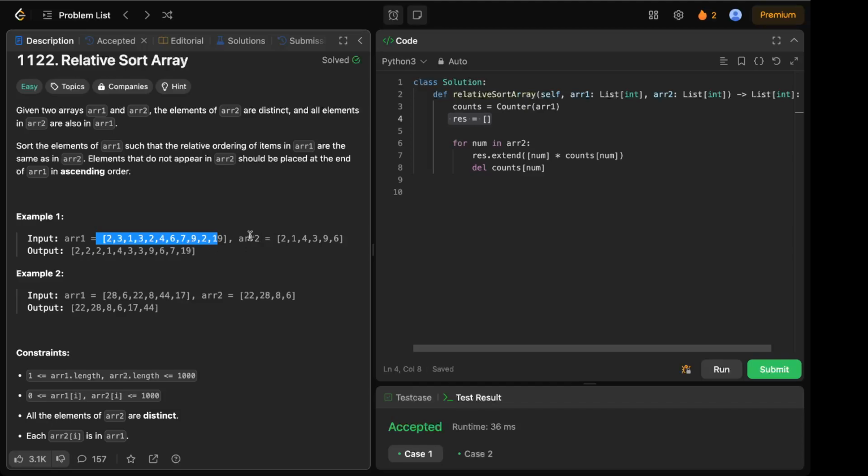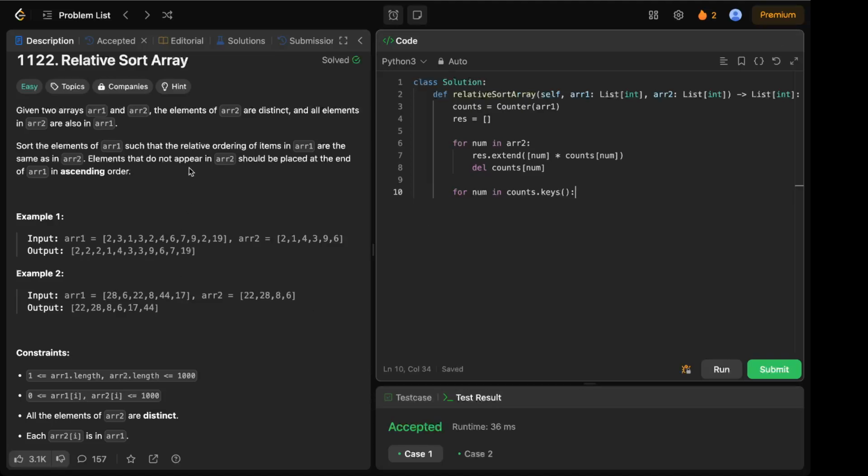Okay, good. Now we've exhausted all the numbers in R2, and now we have numbers that are not in R2. And we need to add those to the result array in sorted or in ascending order. And the easiest way to do that is to still iterate the remaining nums, which we can get by just iterating counts, because all the nums that were already processed have been deleted. So for num in counts, but remember, we want to do it in ascending order. So we can just say sorted.